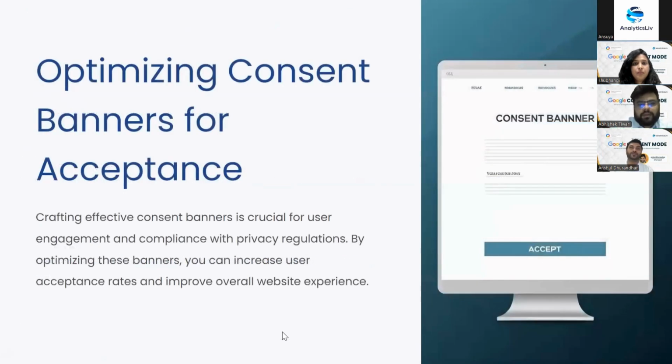Yeah, so I would say consent banners nowadays are really important. Not just because we think of them only as meeting the privacy rules, but also because they shape how users feel when they visit your website. For many users, this is their very first interaction with the website, so it can set the tone for the entire website.